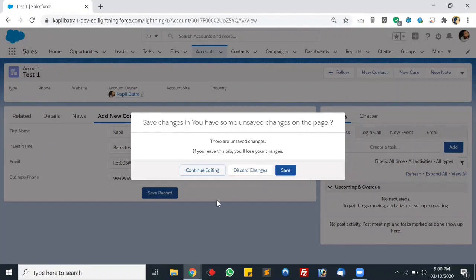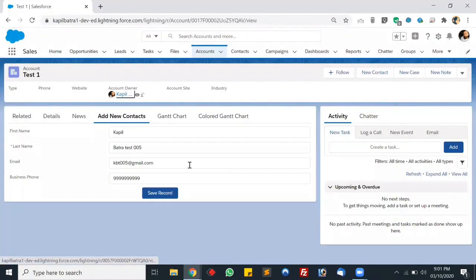Now we have three buttons here: continue editing, discard changes, and save. By clicking on the save button, we can directly save the contact record. By clicking on discard changes, our discard changes function will be called, which is empty right now, so it won't work. By clicking on continue editing, it will close the pop-up and we can continue the editing on that particular form.